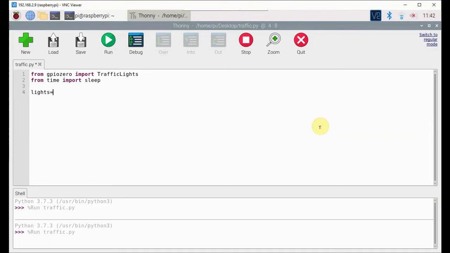Create an object called lights. I am going to interface LEDs at pins 2, 3 and 4. Make a continuous loop. We have three states in the traffic lights program.